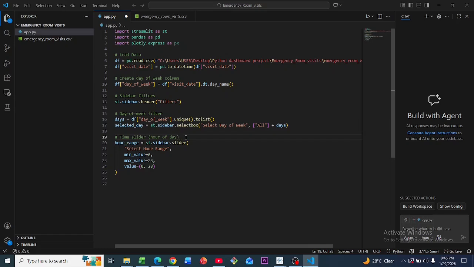So to do that, we'll be using the st.sidebar.slider. This is going to be a slider that holds a range of values. In a day we have 24 hours, right? So our minimum value will be 0, and our maximum value will be 23. So we can pick a range of values from 0 to 23. That's a very easy way we can go ahead and create this sidebar slider filter option. We'll save this as our hour range.